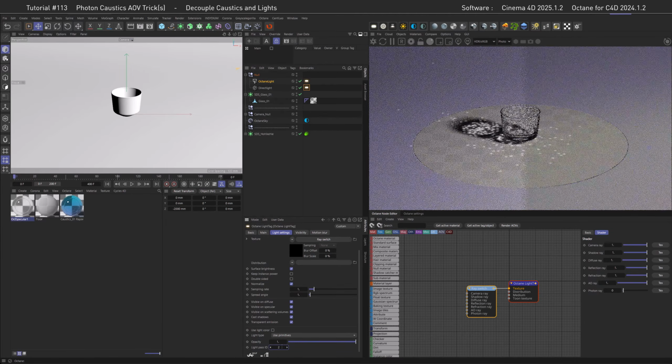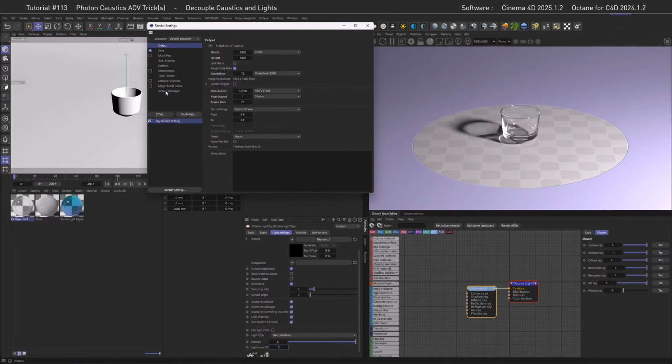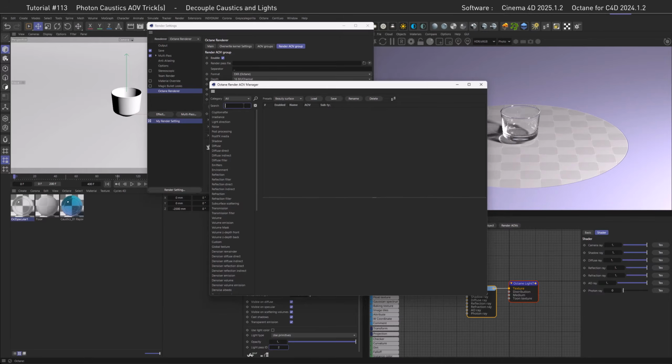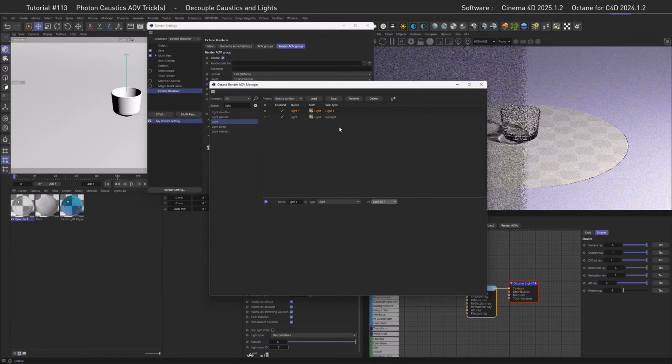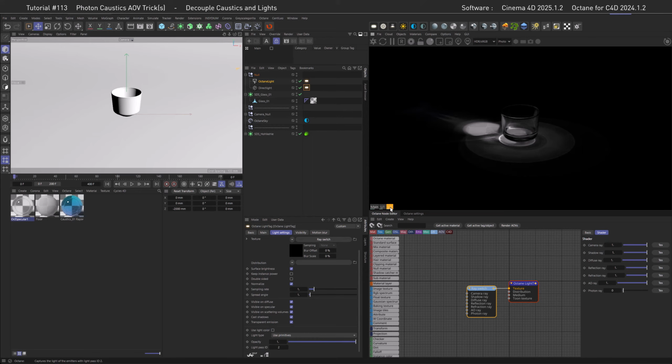To see our multipasses or AOVs in modern speak, we need to go to Octane Render, then Render AOV Group, turn them on, go to the AOV Manager here, search for light, and then double click that 2 times. So here we go, we go to ID 1 and ID 2, and if we close that down, we can see that in the live viewer. So ID 1 is just our area light and ID 2 is just our caustics. Super nice!